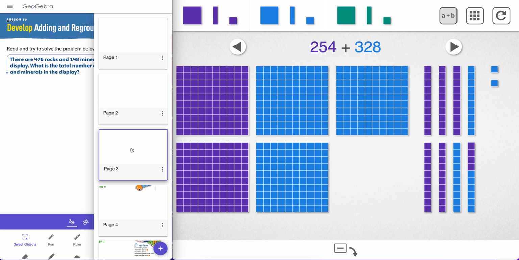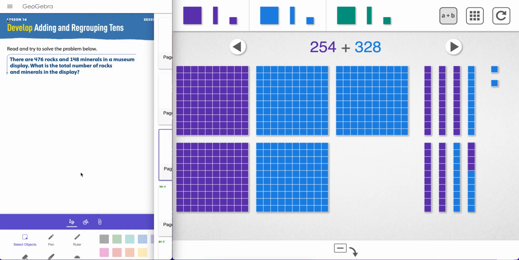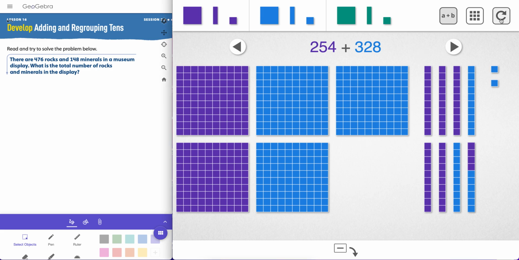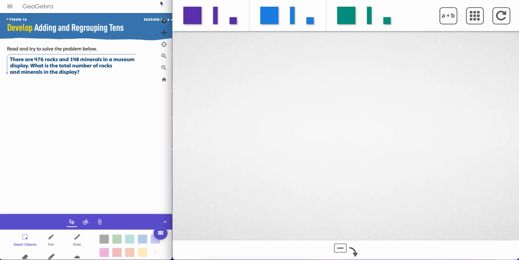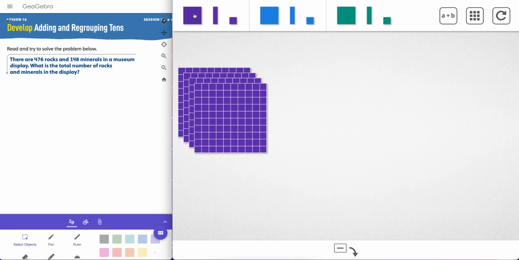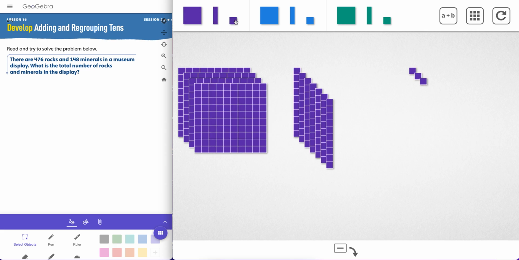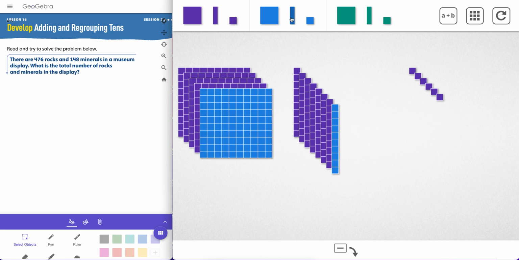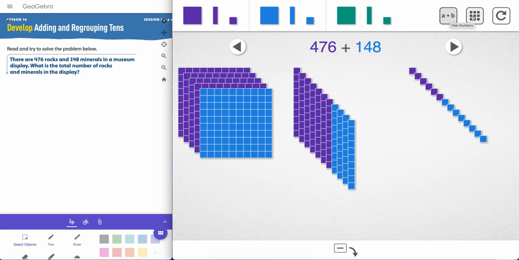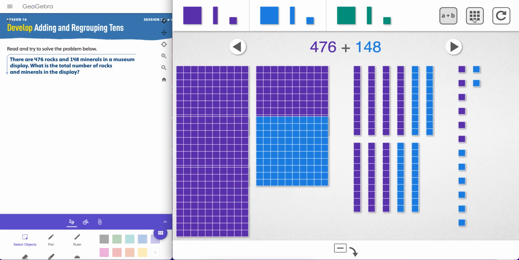All right. But right here, let's take a look at this one. We could also use this to group tens, right? Same kind of principle. Let me just refresh and start over. So we have 476. Then we have 148, 100, 1, 2, 3, 4, 1, 2, 3, 4, 5, 6, 7, 8. You could show it, right? Look at that. And now I'll clean it up.